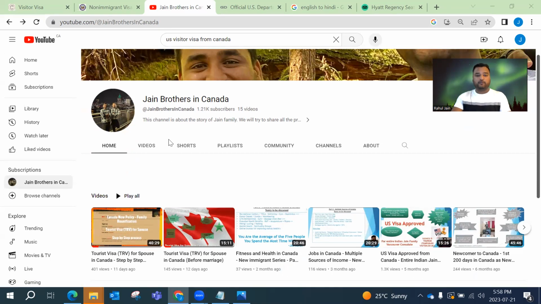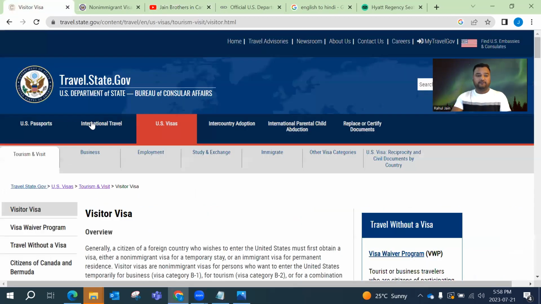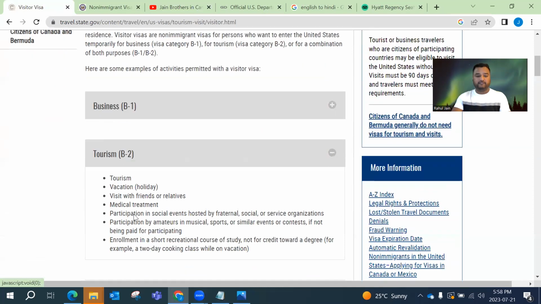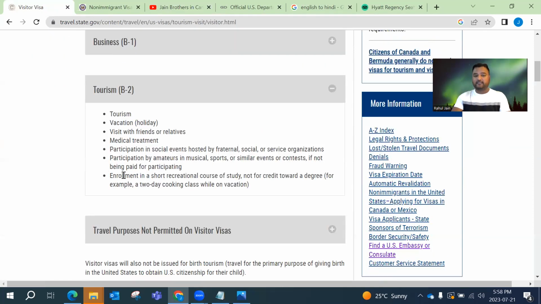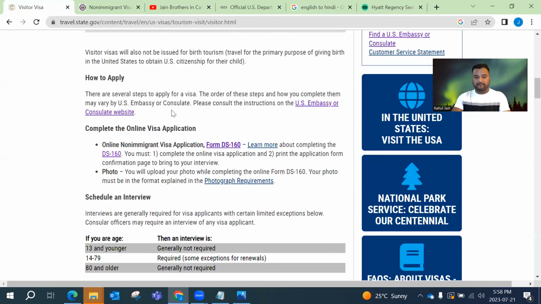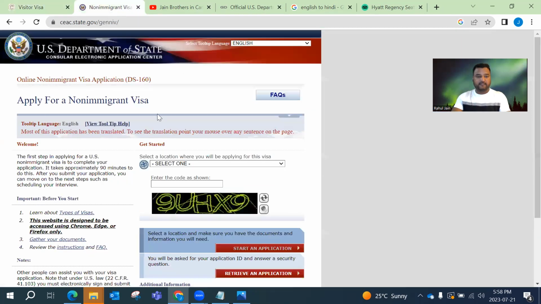So the first step to apply for a US visitor visa, we need to go to the travel.state.gov website, in which you can see we are falling in this B2 category. These are the categories in which we are falling for applying for a visitor visa. And if you scroll down, you will see how to apply. There are some steps mentioned. So the first step is to fill the form DS-160. So let's begin. I will mention the link in the description as well.